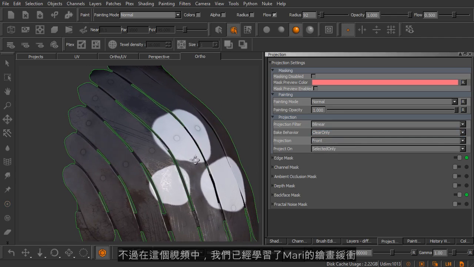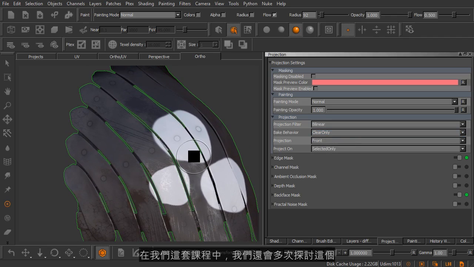But in this video, we've learned about MARI's paint buffer. And we'll be discussing this more as we progress in this course. But it's really important to really master the concept of this paint buffer so you understand how to effectively use it.